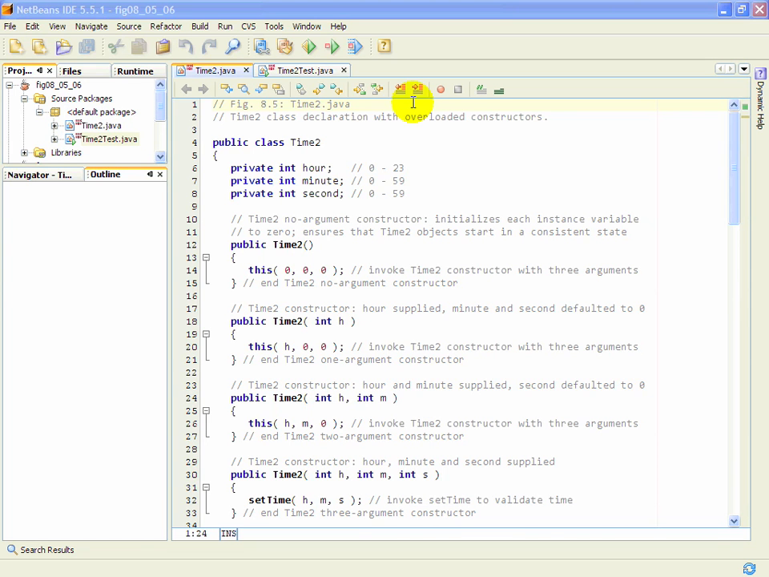Figure 8.5 Time2.java and Figure 8.6 Time2 test.java. We're now going to continue with our time class case study by enhancing the definition of class time with a new version called Time2. And there's a couple of new things that we're going to be introducing in this example, one of which is the concept of overloaded constructors.